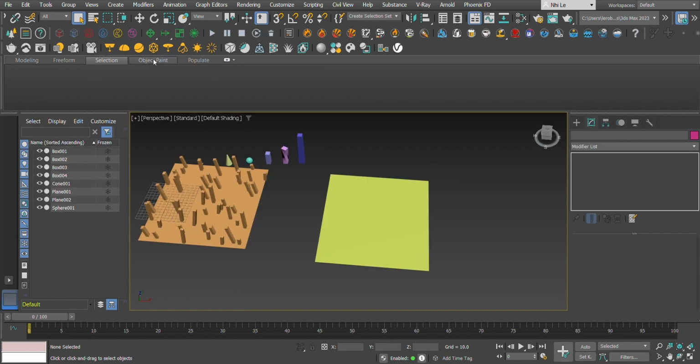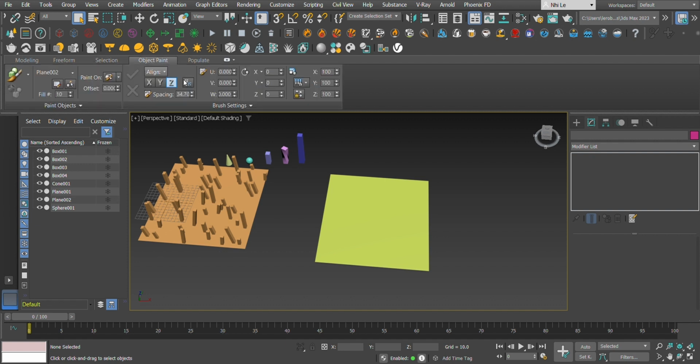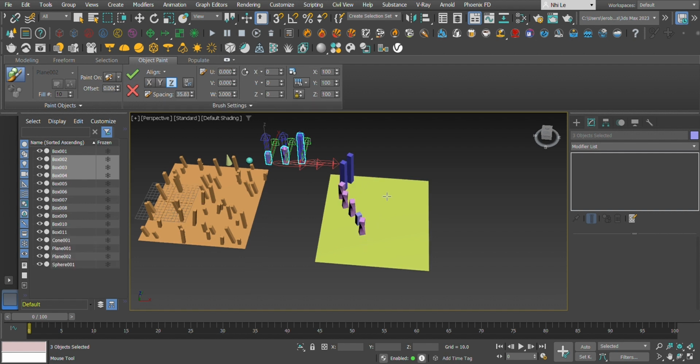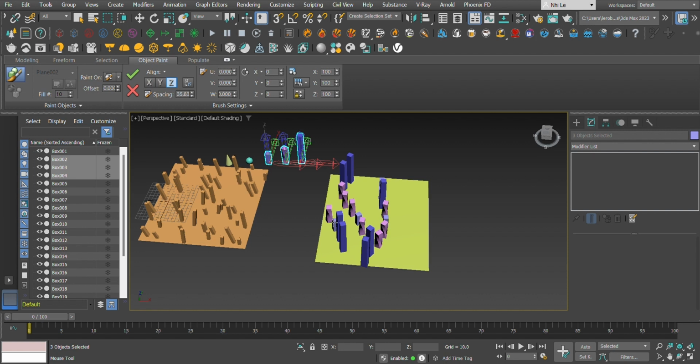A little bit more of a controlled scattering of the city is that we could use Object Paint. In order to do that, first we select the object that we would like to scatter and hit Pick Objects, and then we can use a paintbrush. It's good to add some distance into it as well, so that it wouldn't be too overpopulated.